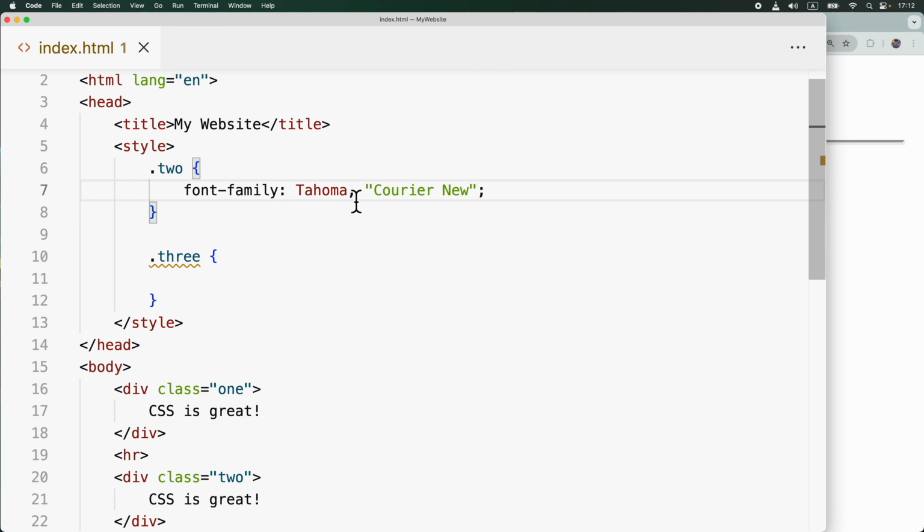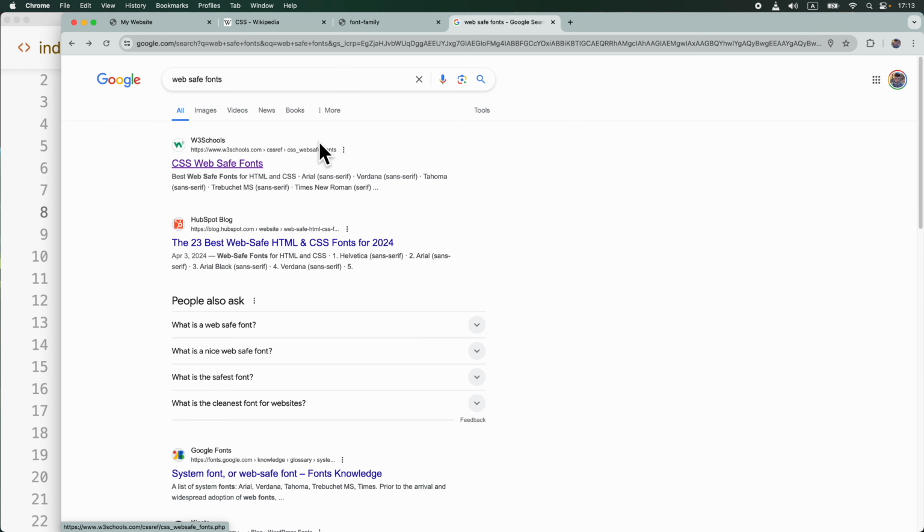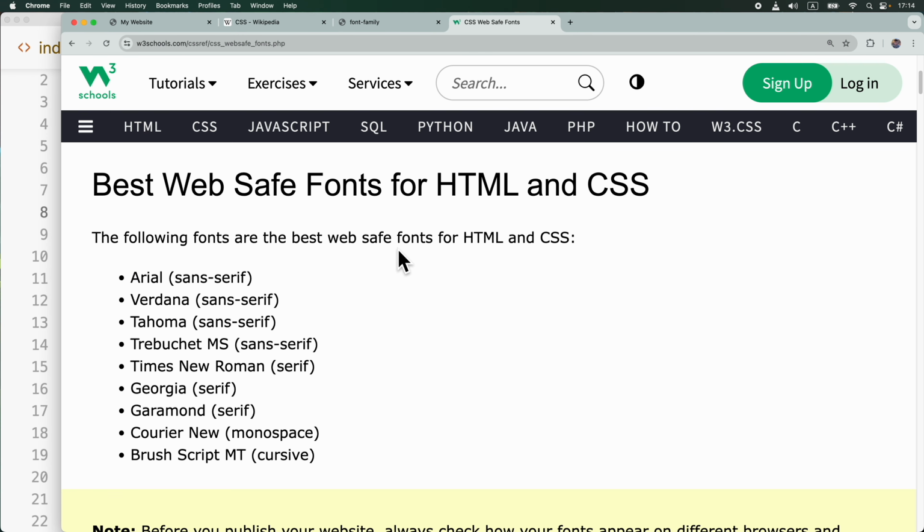If you want to make sure that the font you're using is most likely available in the user's web browser, you can use what's called a web safe font. To know what fonts are web safe, just Google web safe fonts and open this first link from the W3Schools. And here's the list of the best web safe fonts for HTML and CSS. These fonts are considered web safe because they are available on most computers and devices. And we've already used the Tahoma and Courier New fonts from this list.